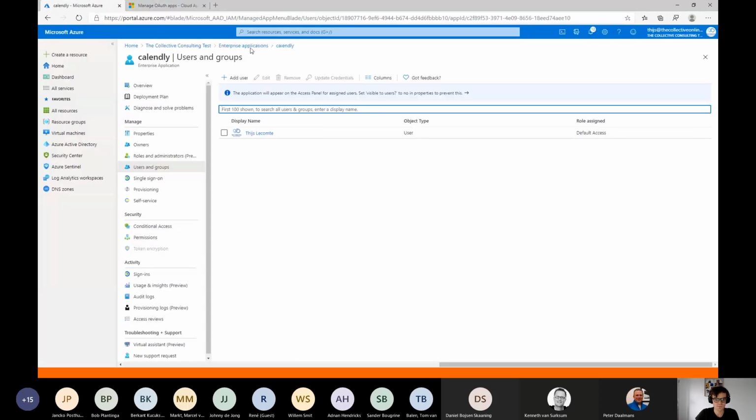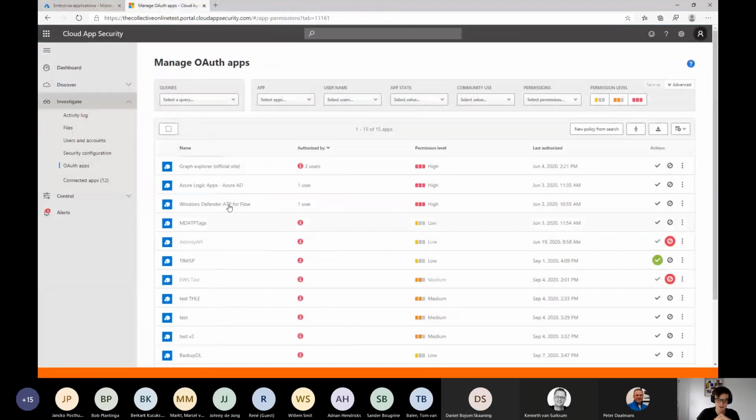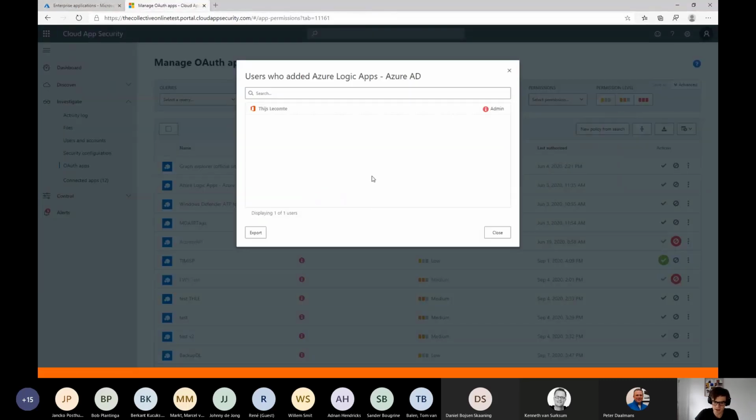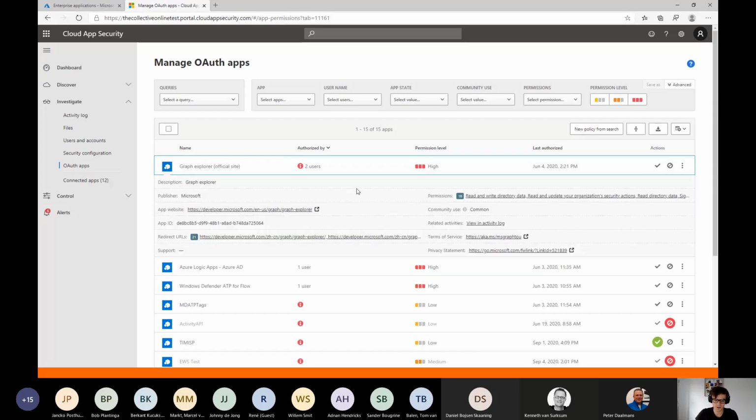If we go back to the Azure portal, this is the one we see. As you can see, the only thing you can see here in one blink of an eye is the name of an application. What can we see here in Cloud App Security? Okay, we can see the name of the application, but we can also see which users are using this application. In my instance, this is only me as an administrator. We can see, okay, which is the permission level. This is calculated by Microsoft and says, okay, this application has a lot of permissions or doesn't have a lot of permissions. So this makes it really easy to review your current applications.